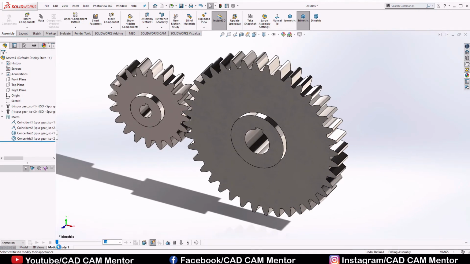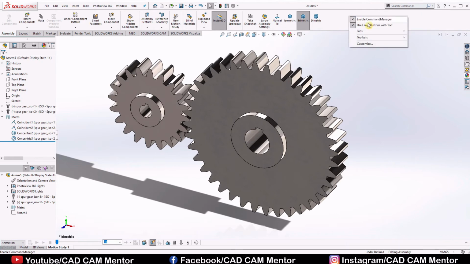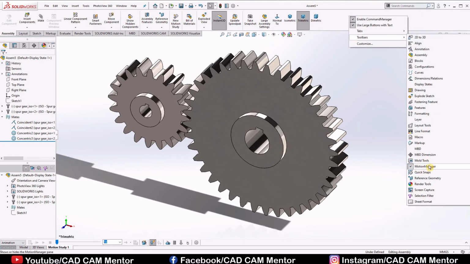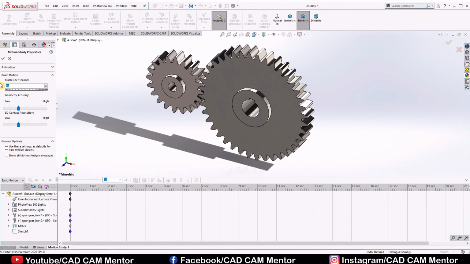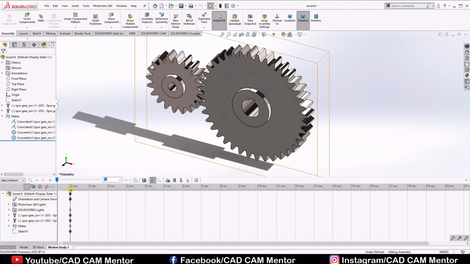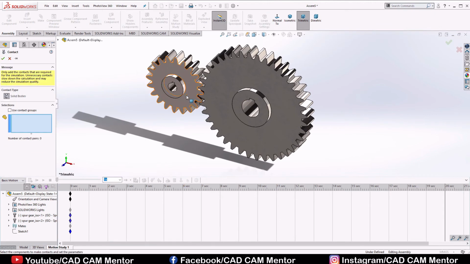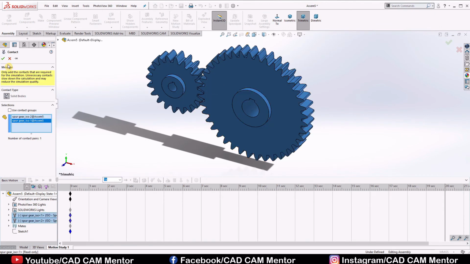Now go to the motion study. If you don't have this option here, right click here, select toolbar, select motion manager. Now select basic animation here. Go to the settings. Frames per second we change it to 30. Select OK. Drag this line up to 20 seconds. Select contact. Select both gears for contact and select OK.